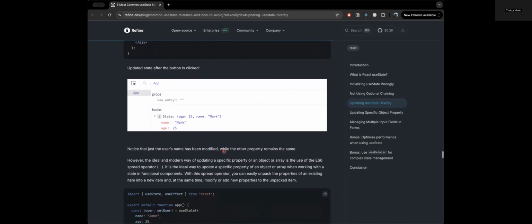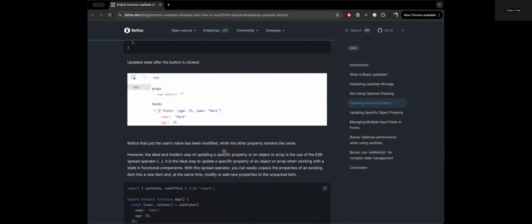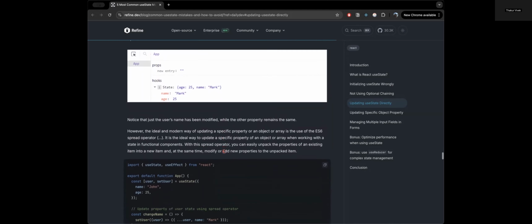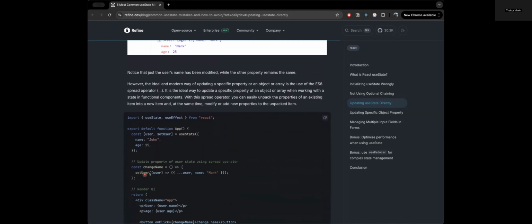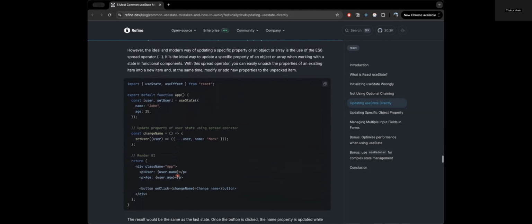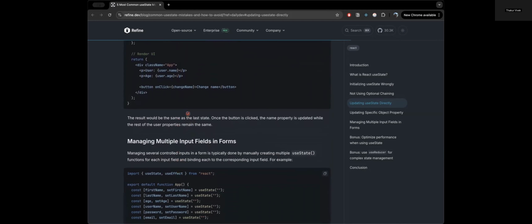It can work, but what you can do is use the ES6 spread operator. So now you can just spread this.state.user, and then set the name to Mark. It goes to the object, fetches the name, updates the name, and returns the object. Okay, so this is how it is for object updation.